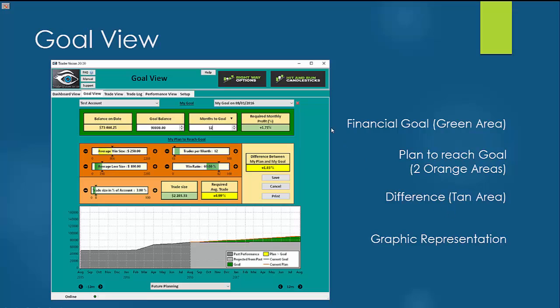And I will go through this, but the green area is your goals. The 2 orange areas are your plan to reach your goals. The tan box is the difference between your plan and your goals, and you want to try to give yourself a little bit of slack there so that your plan actually exceeds your goals slightly.